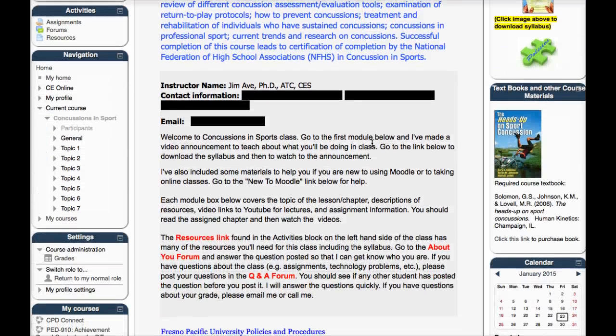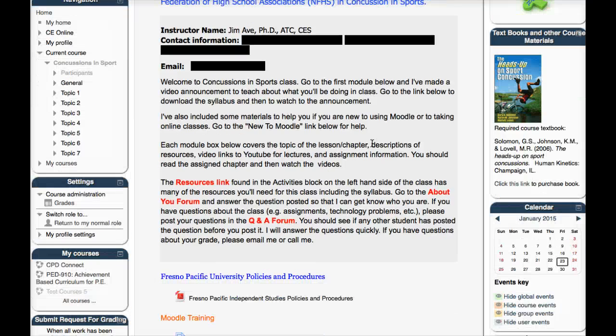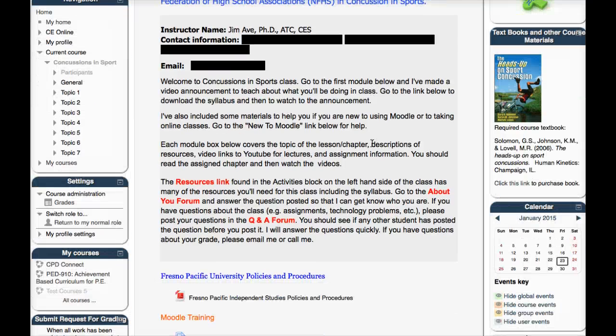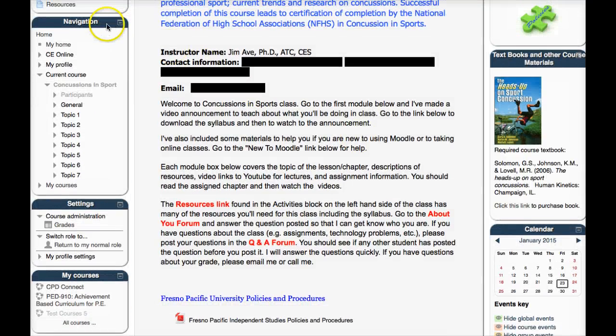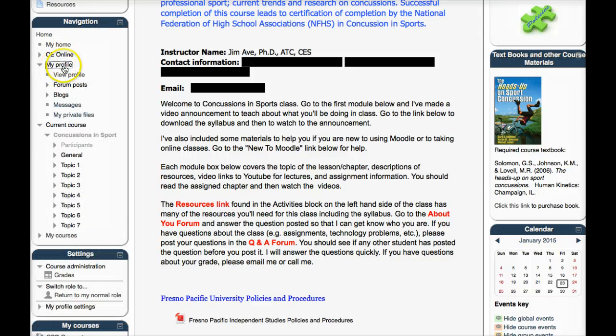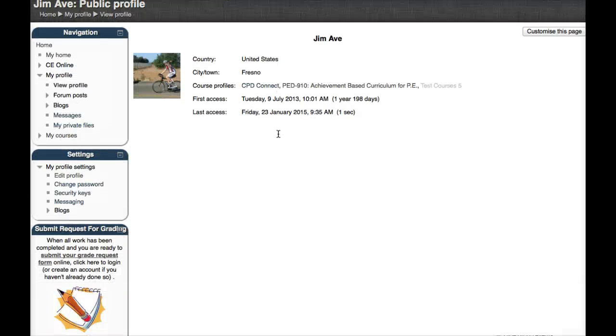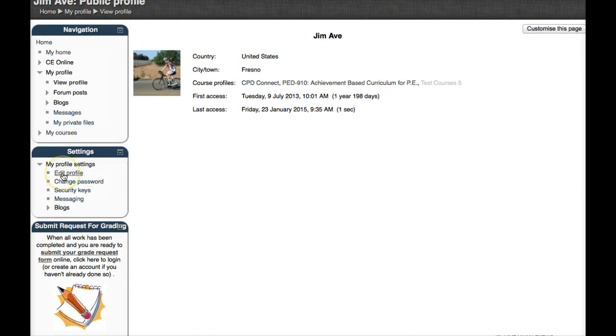So first things first, let's talk about how to change your profile by adding a picture. You're going to go to this navigation area. You're going to click My Profile. Then you want to click View Profile. And then when you're on this page, you want to click the Edit Profile button.